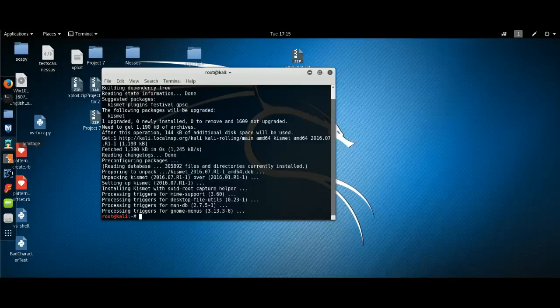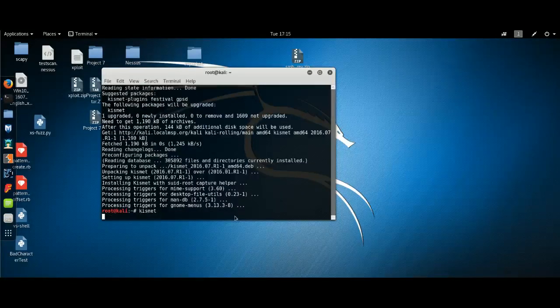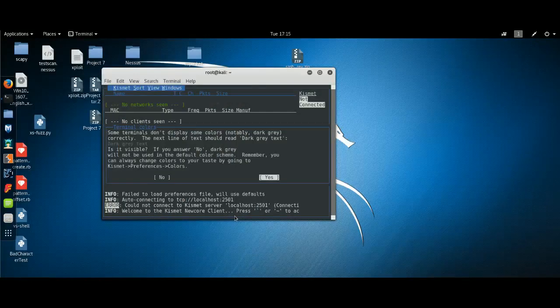Click on configuration. I mean, I don't think I need to mess with it. I think I can just type Kismet and that should start it up. Yeah. There it is.